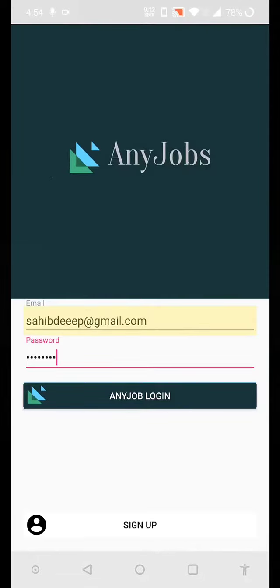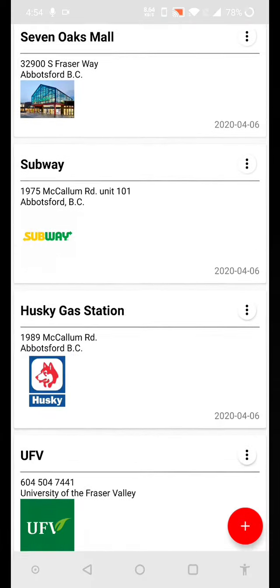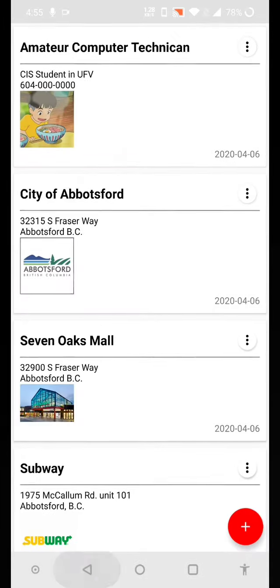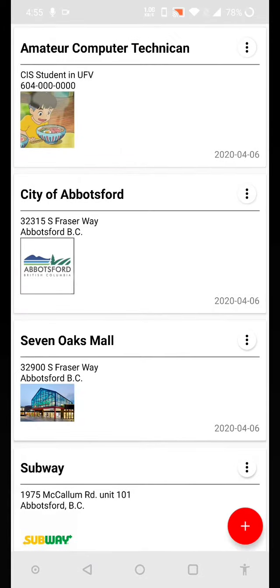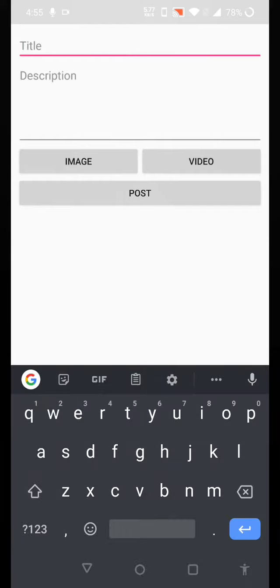AnyJobs is a mobile application that allows you to sign up, log in, and when you log in, you see a dashboard full of service providers. You can search through the services near your area. Let's say Seven Oaks. It's near my area and I can reach out to them by calling them or emailing them. I can even become a service provider myself.